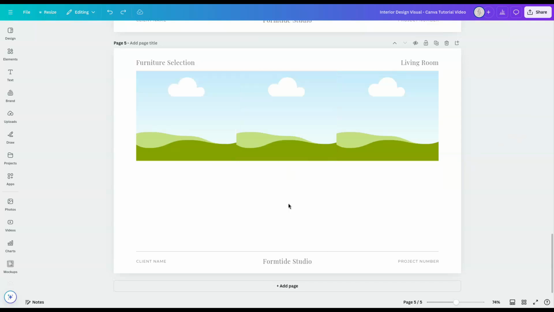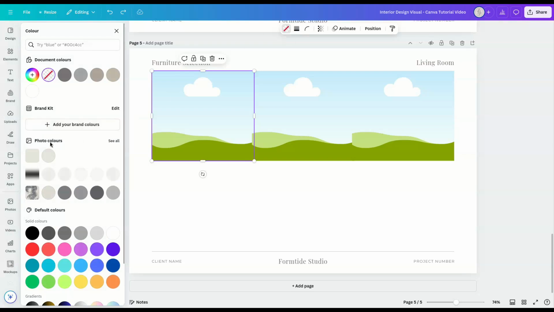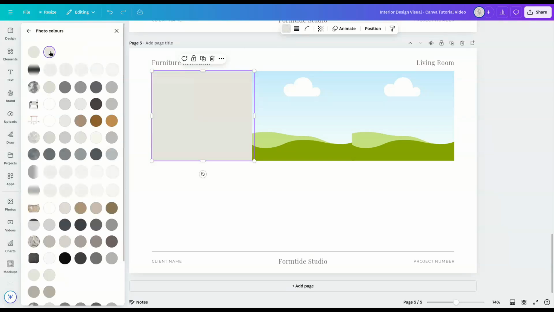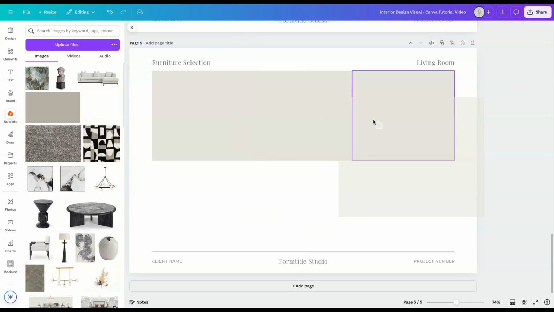Let's apply a paint color to the wall. I already took the screenshot of the exact paint color from the supplier's website. I uploaded it to Canva by going to Uploads and Upload Files. To apply it, select the image frame, then go to Color, and choose it from the Photo Colors tab. If you don't see it there, another option is to simply click on the image in the Uploads panel. This will load the image onto the page, then drag it to the image frame to insert it.